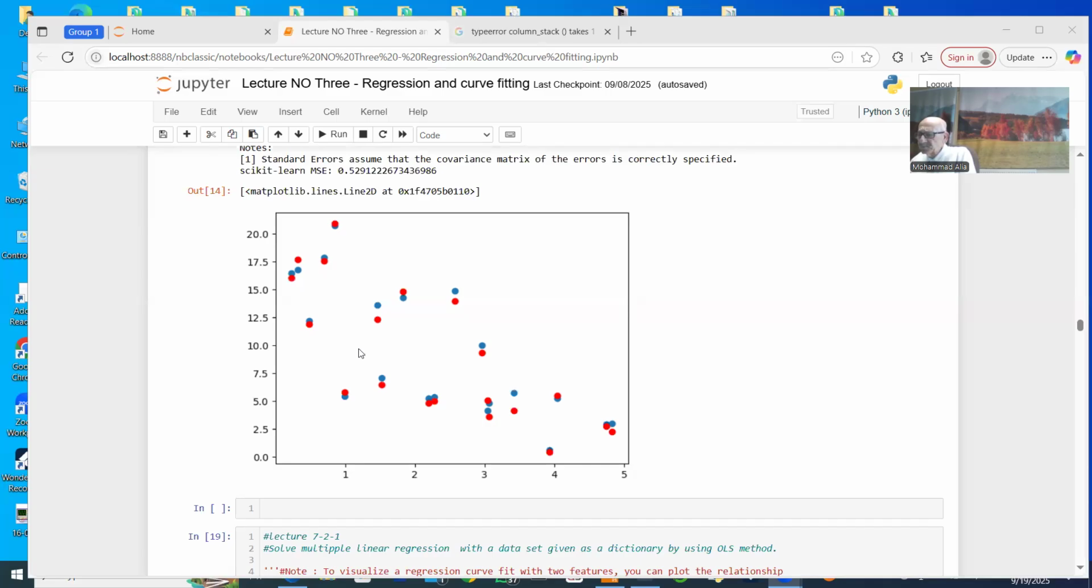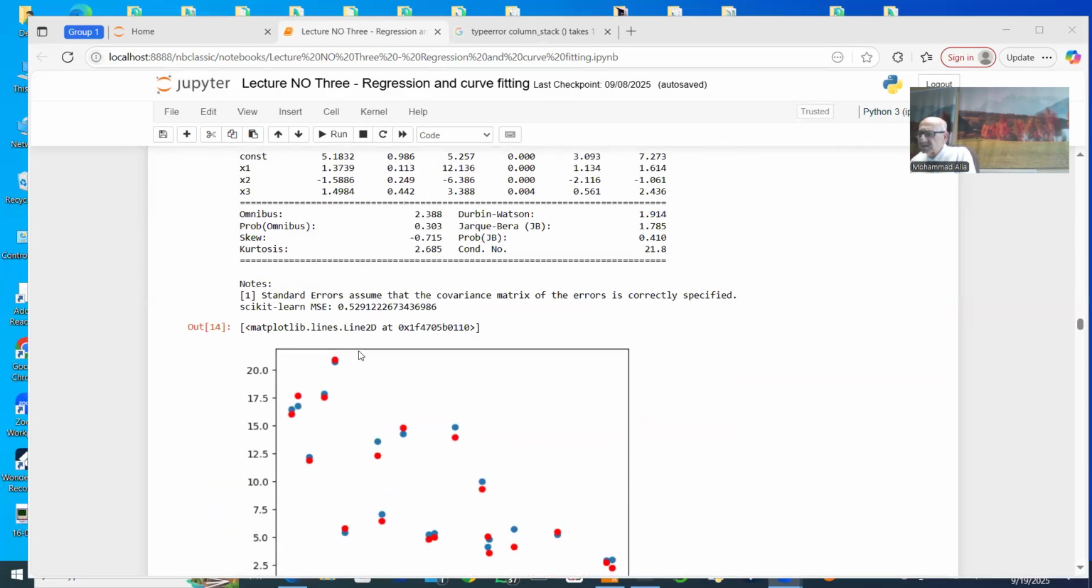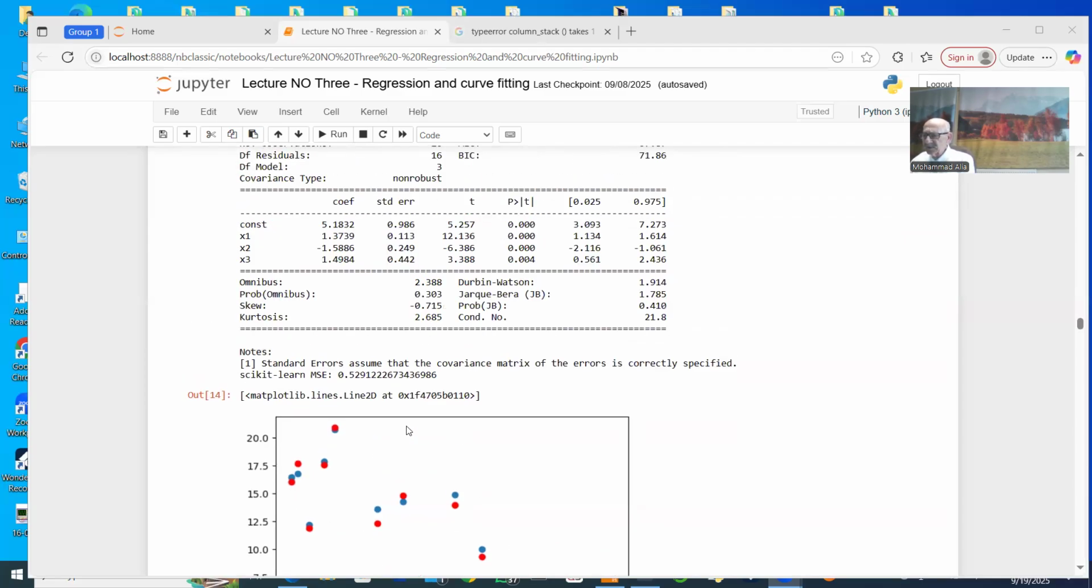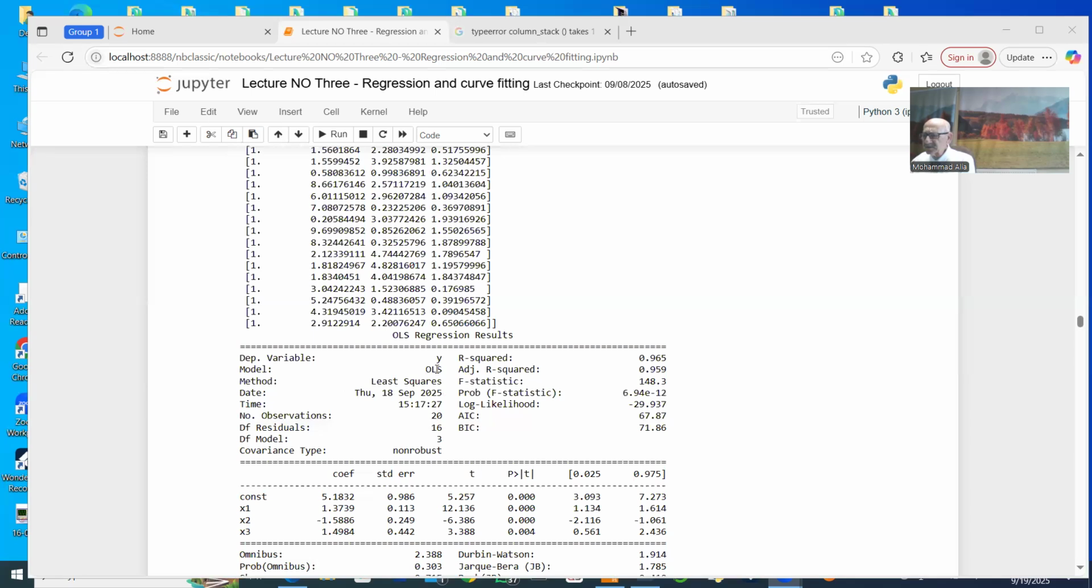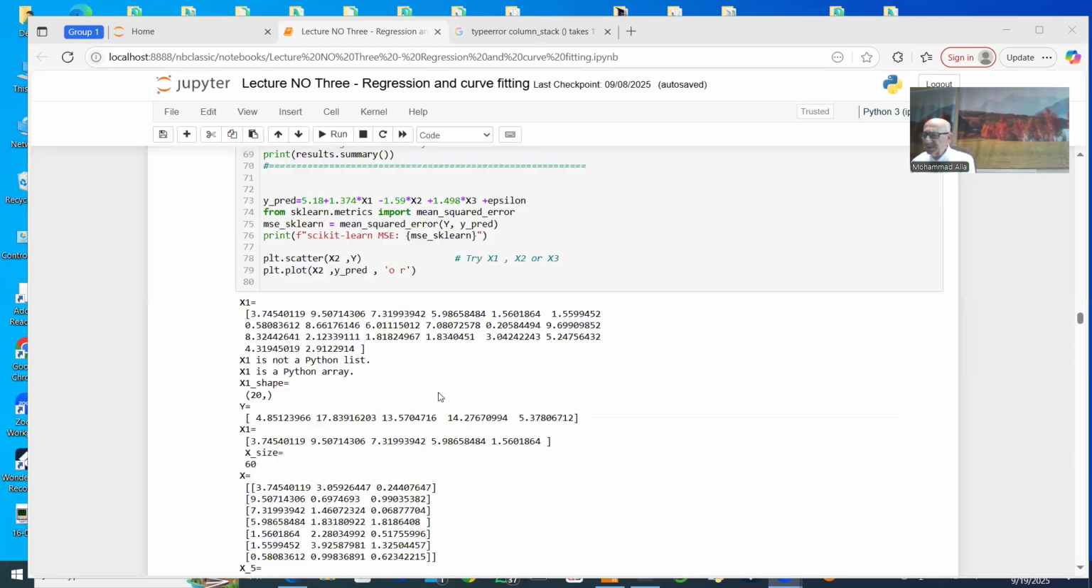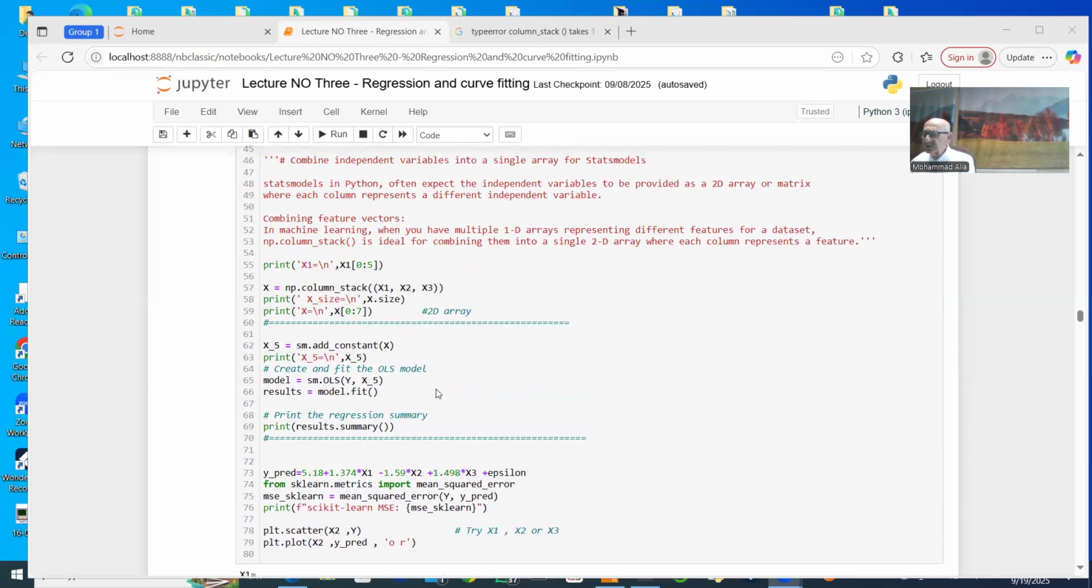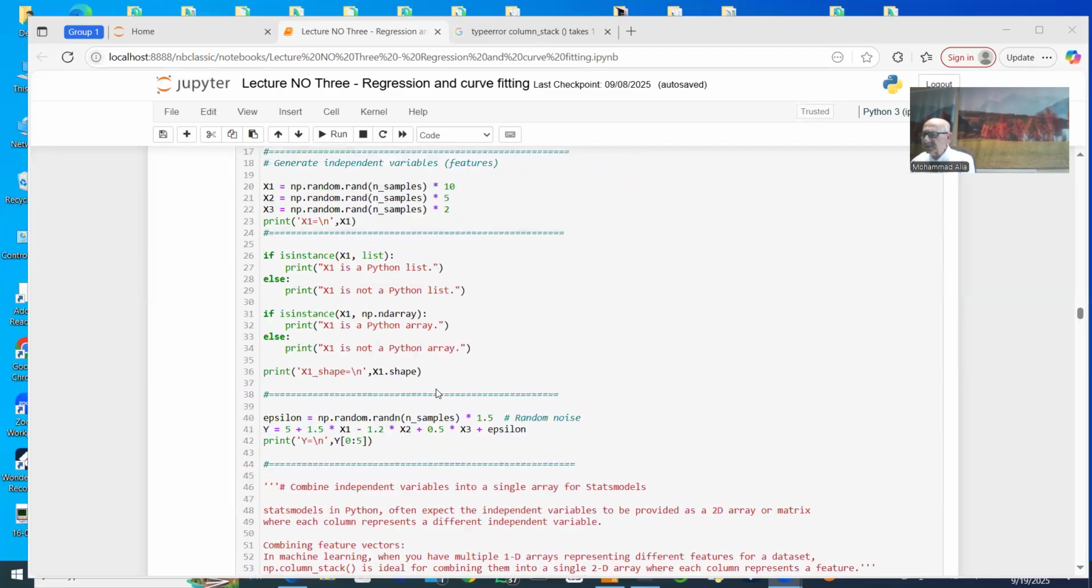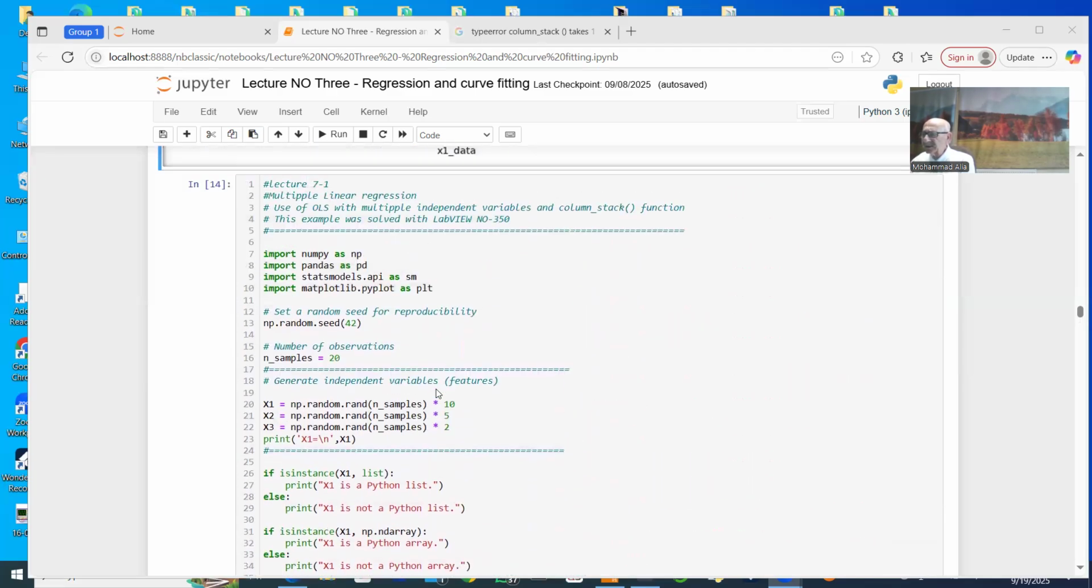Okay, now we have done multiple linear regression by using the OLS, and we have seen that the result is excellent. We have found the coefficients, and we know now how to combine the values together, and I think this is a good practice for you.